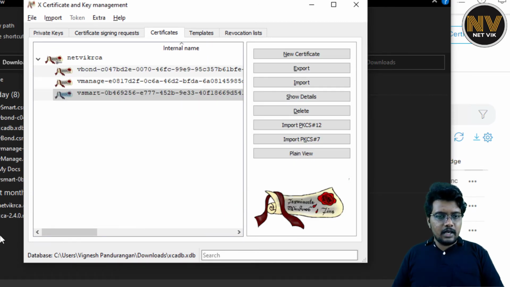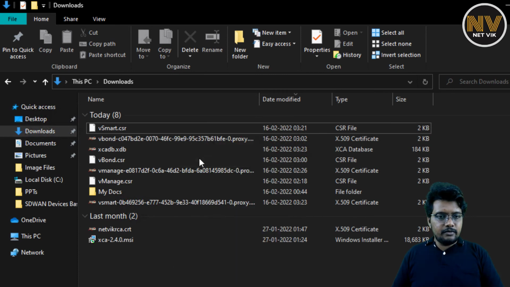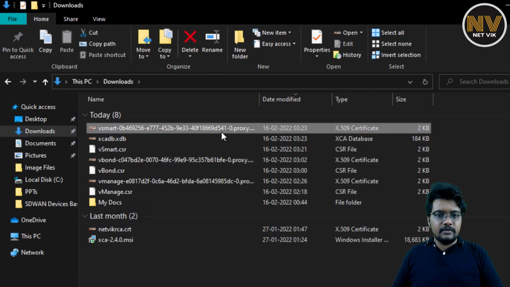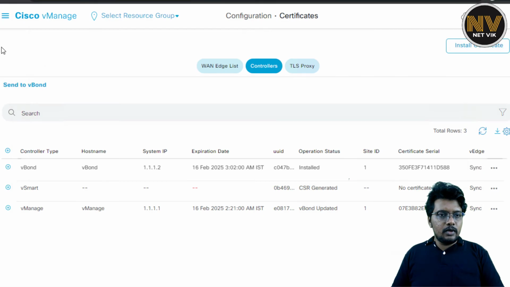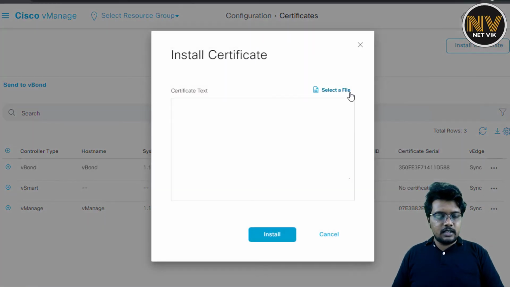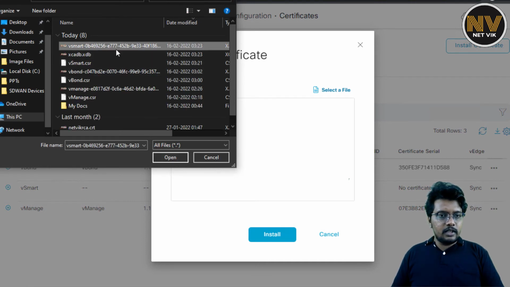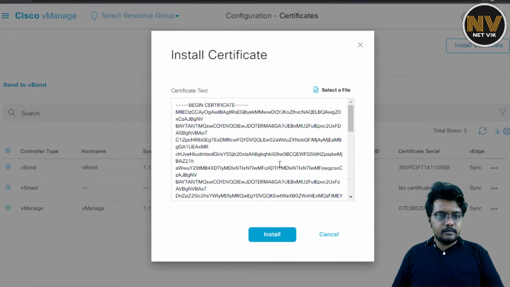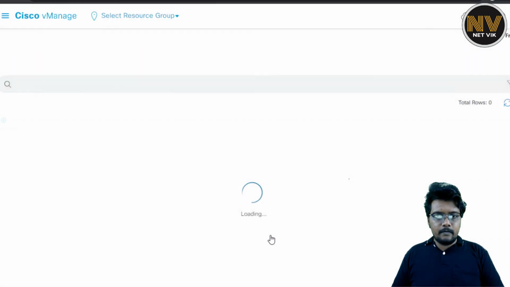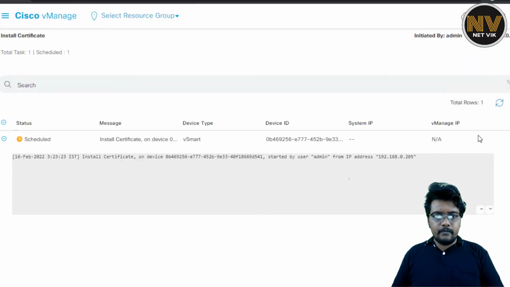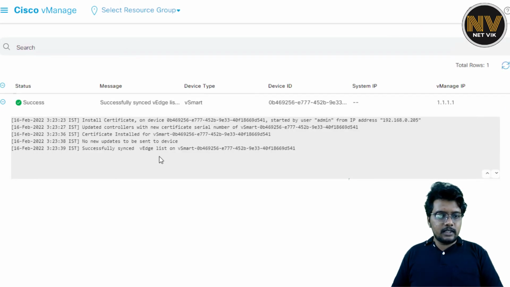Okay, let's get back here. Refresh. Here you go, the signed certificate for the vSmart. Now in vManage, let's click install certificate. Select the vSmart signed certificate. All files. Here you go. Click open. Yep, the signed certificate for the vSmart is ready. Let's click install. It's just going to take a while. Okay, here you go. It's a success.